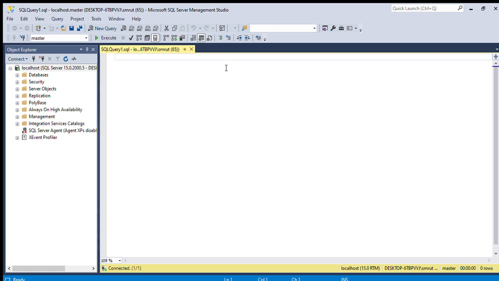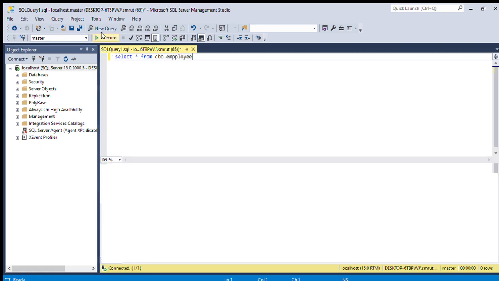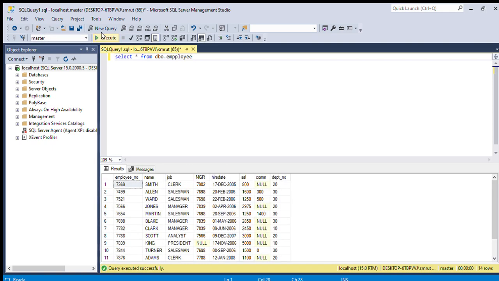So as usual, we'll select from the employee table, execute. So it will just return all the rows from the database and whatever the table has.